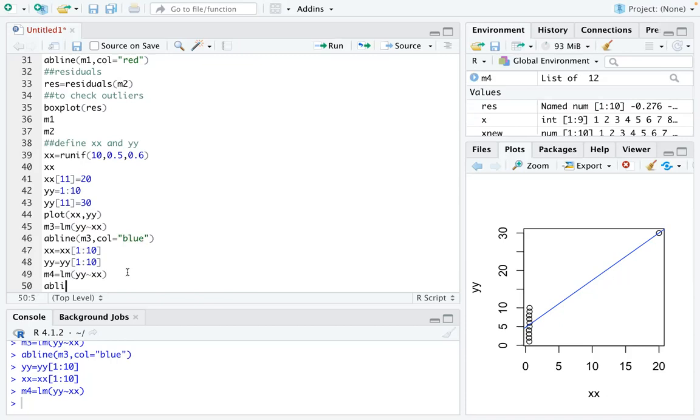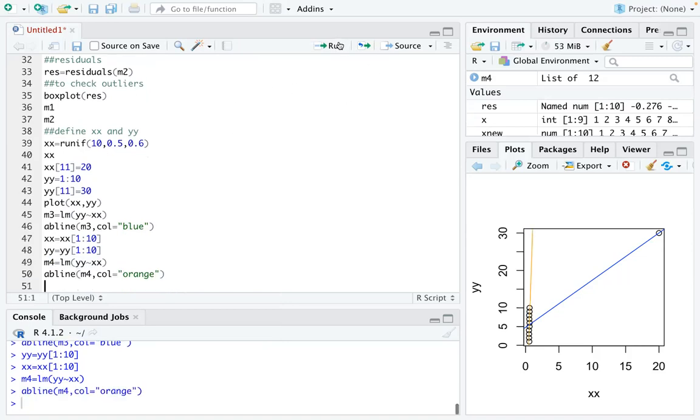And then I add that model 4. Did I say model 3? I actually meant model 4 because I'm trying to create a regular model without considering that outlier. So you can see I do the outline and I use the color orange. So I'm going to run this.